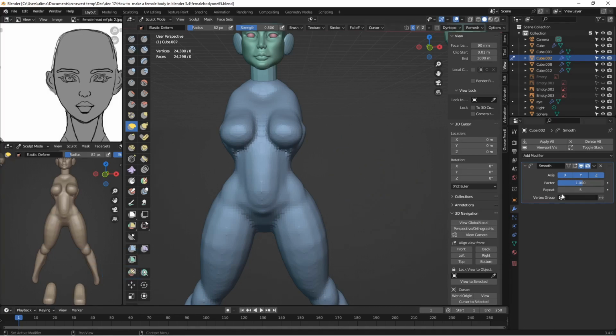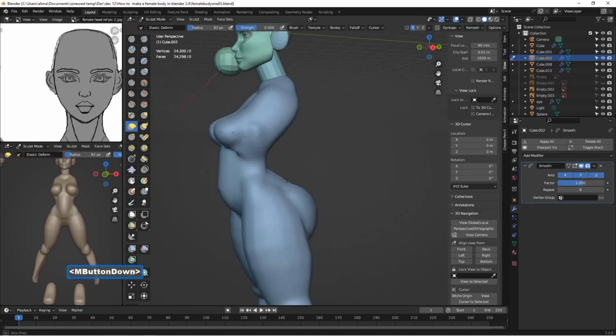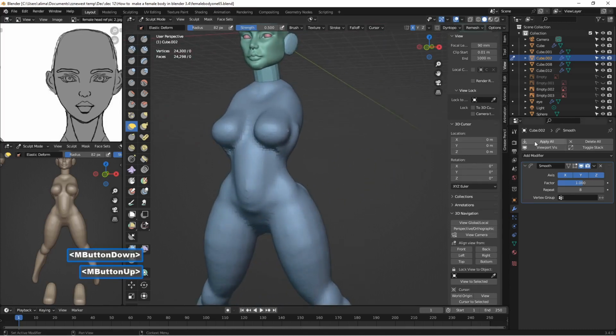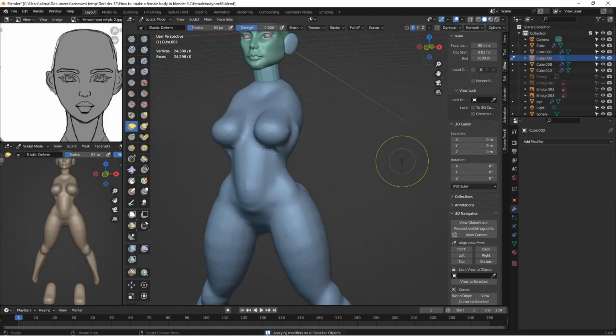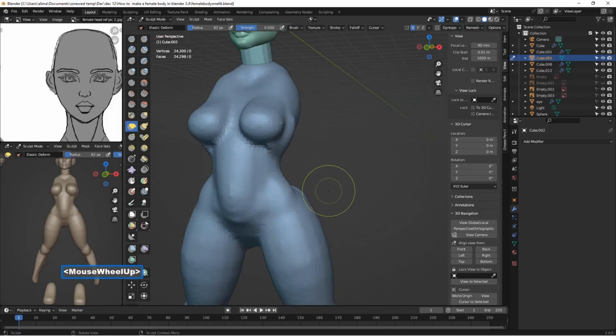I'm going to take this smoothing up to 8. I want things smooth, but I don't want them so smooth that I can't see the shapes. However, I like how that is. I'm going to select apply. Okay, so we're going to go through and define our shapes.